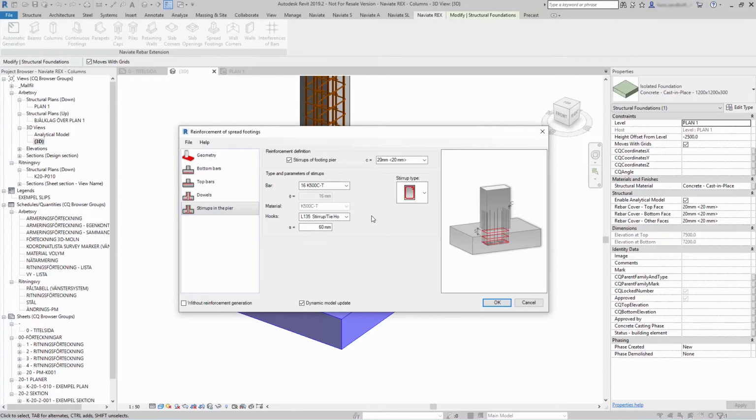Under stirrups and the pier, you can add stirrups to the footing pier. When you're done, click OK, and the reinforcement will be generated for you.